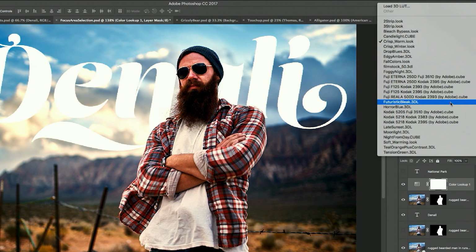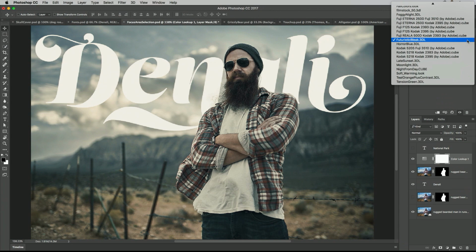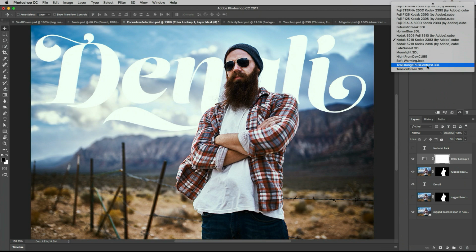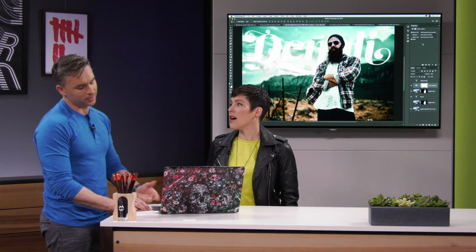Film stock, futuristic bleak, which just sounds like a horrible idea, because I'm an optimist. I'm going to change it to something else. What about this one here? Orange peel? Teal orange. Teal orange plus contrast. It doesn't matter. Boom. I'm going to stop right there. So much going on. I know. I'm going to take this away from you.